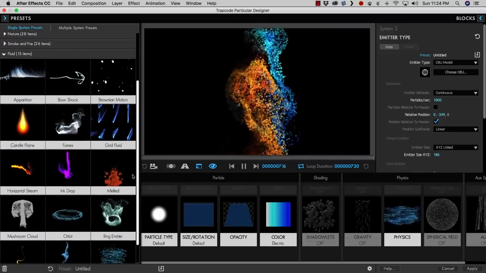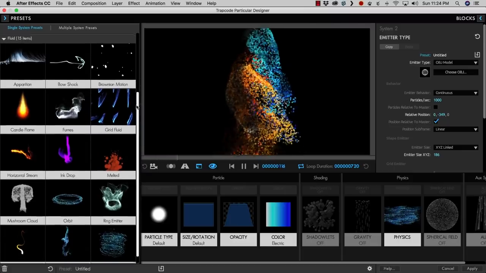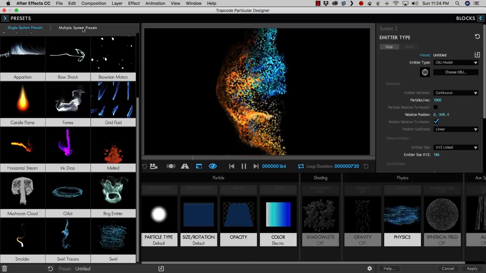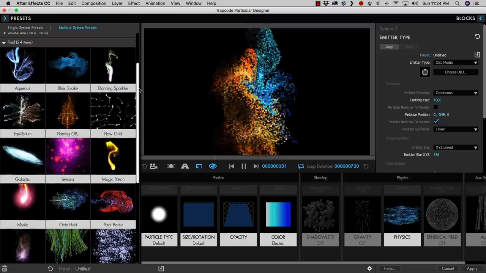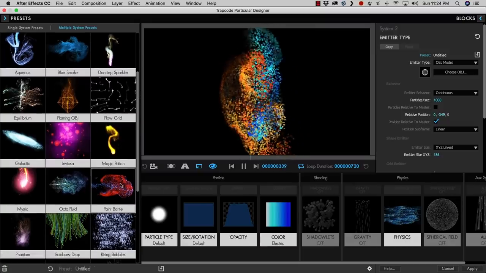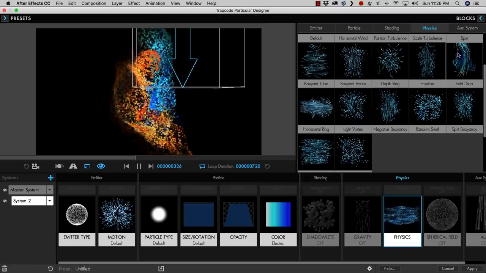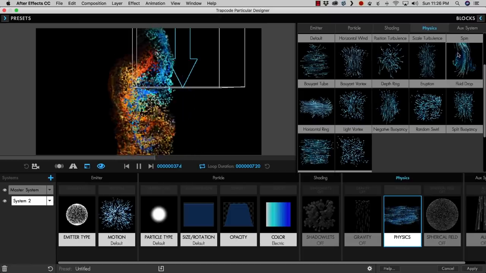Lastly, before we go, I wanted to show you the presets that come inside of the preset panel. There are a lot of both single system presets and multiple system presets to help get you started. And all of them are adjustable once you load them up. Also, in the block section, there are new fluid presets to be able to get you started there.